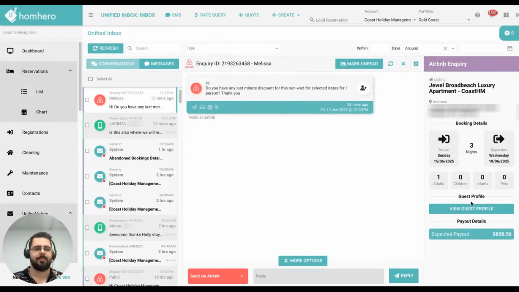A really great feature is the ability to see the guest profile directly from Homhero. By clicking this link, it'll open an additional tab which will redirect you directly to that guest's Airbnb profile. Down the bottom, we'll also see that expected payout as well. So that way, at a quick glance, you can see all the information about this guest that you need to see before you approve the inquiry.